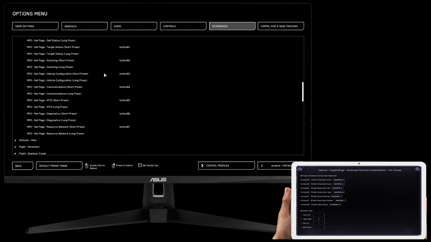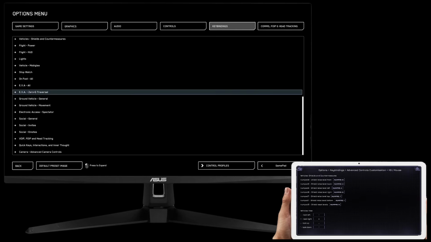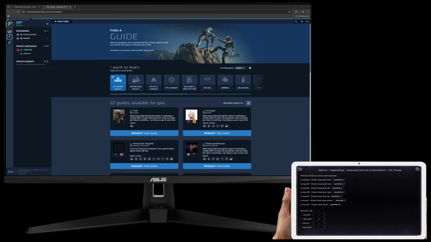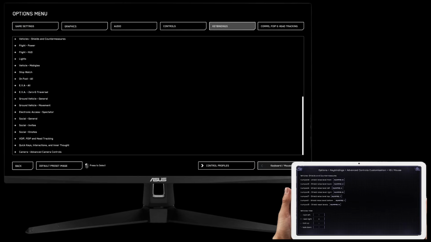And then the key buttons is the same thing, except now we have to go to options, keybinds, advanced controls, customization, and keyboard mouse. So funnily enough, I found a bug in Star Citizen. When you go back from the joystick HOTAS now, it opens up a window to Spectrum automatically. So that's pretty funny. Anyway, go back to keyboard and mouse.